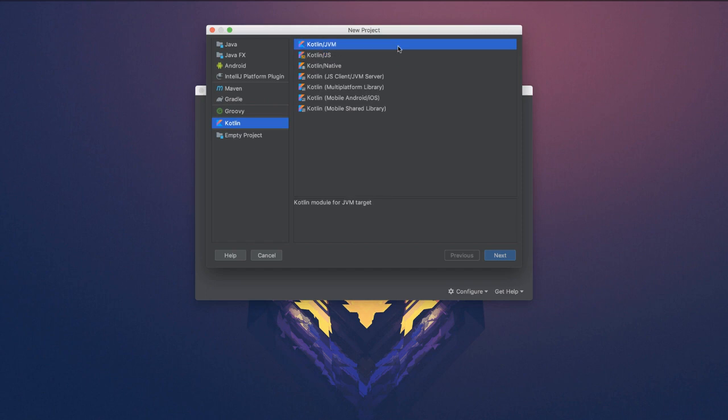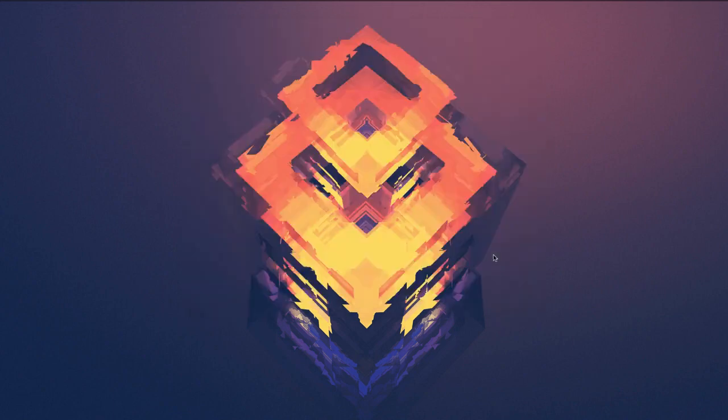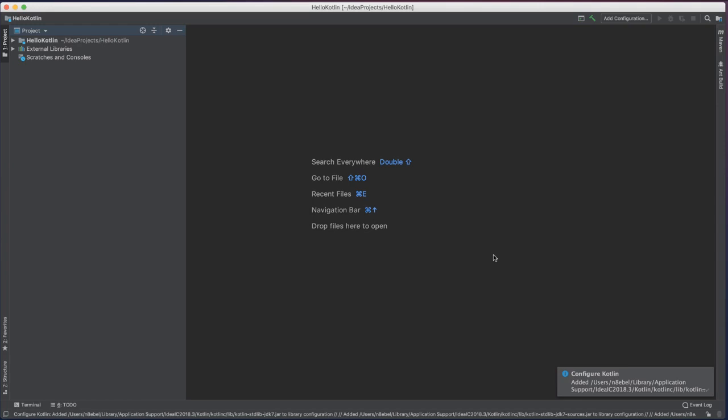So we will make sure that we have selected Kotlin module for a JVM target and go ahead and hit Next. Then we want to make sure that we name our project something meaningful. So in this case, let's call it Hello Kotlin. We'll make sure that our project location is set, and then we'll go ahead and select Finish. Now we have an empty Kotlin project.